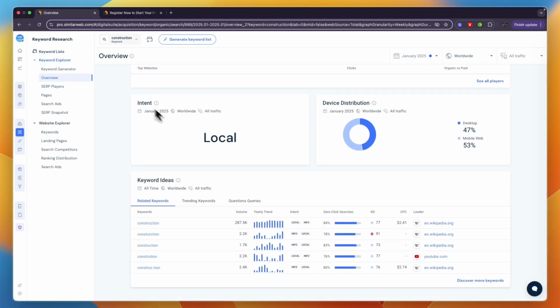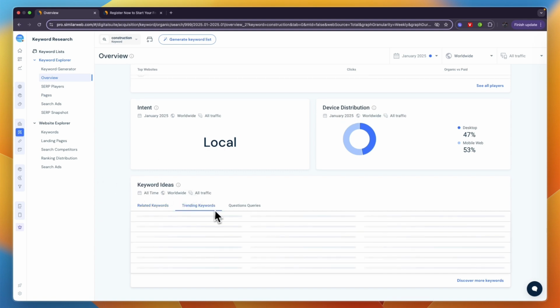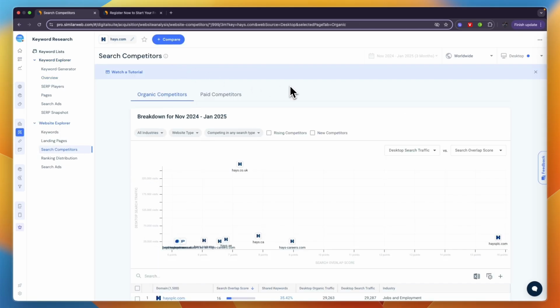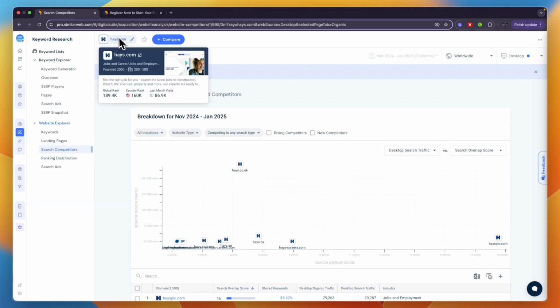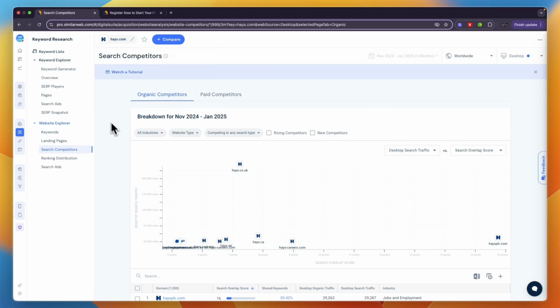Then they will also give you some intent, so this has local intent, you can see the device distribution and other keyword ideas, as well as trending keywords and question queries. Now another very helpful section, in my opinion, is here under keyword research to go to search competitors. Then here just enter your URL or someone else's, and then you can find your competitors. So you have both your organic and paid competitors.